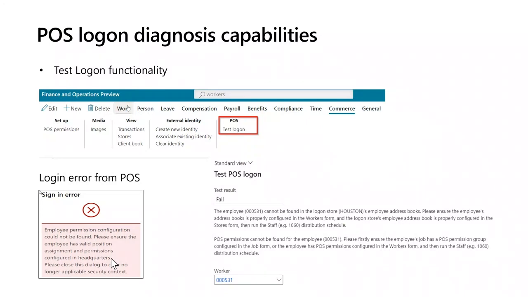Self-serve capabilities on POS logon. This new feature aims to provide some self-service diagnostic capabilities in the POS application and also in commerce headquarters. Now the store managers and employees can quickly identify the issues and fix the root causes of POS logon failures. There are two components released as part of this feature, one for headquarters and another for POS. For the store managers or the IT team members who are managing the employee creation and configuration, we now have a new test logon function in commerce headquarters.